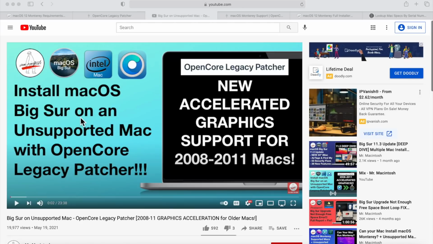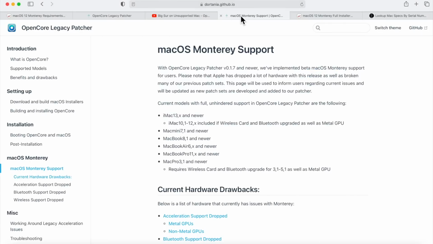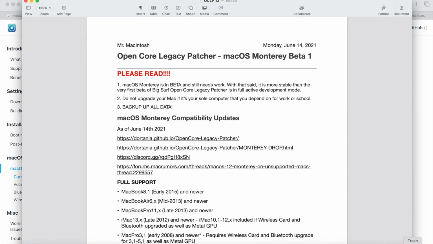But I know you want to give macOS Monterey a shot, so that's why I wanted to go over how we can install macOS Monterey with OpenCore Legacy Patcher on your unsupported Mac, especially since Apple dropped support for 2013 and 2014 models. Dina K put this really nice support document together for macOS Monterey to talk about all those different items that we need to discuss. I also put together a document that I wanted to go over that talks about all these things in detail.